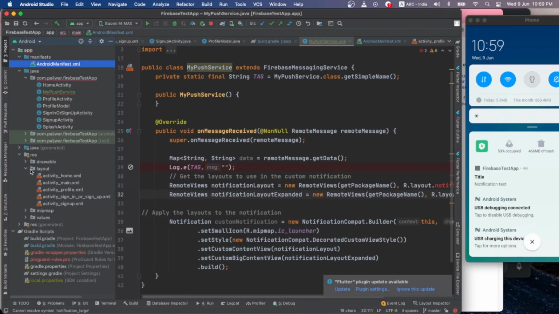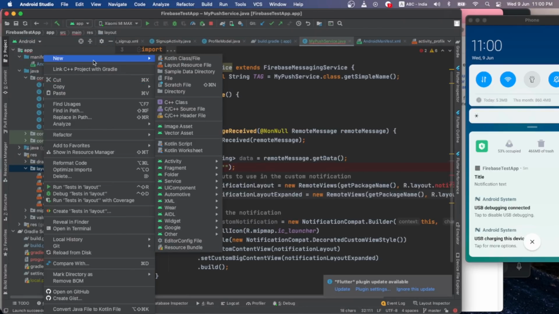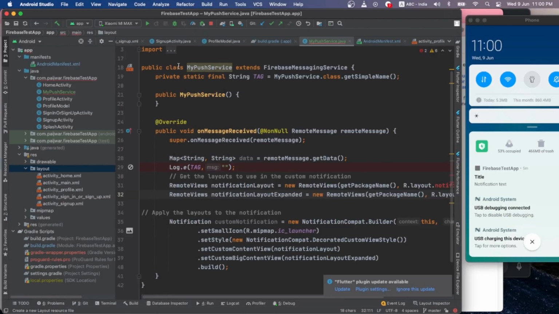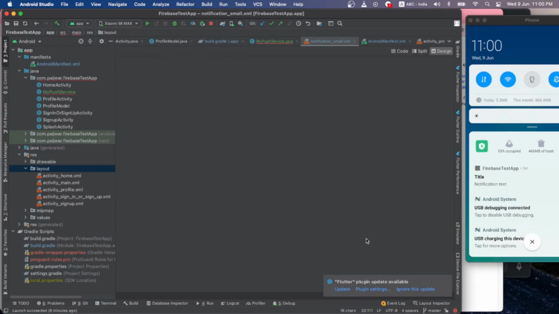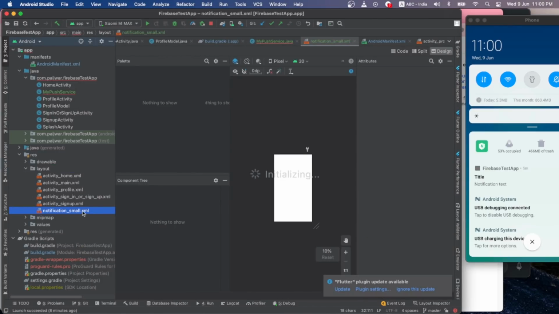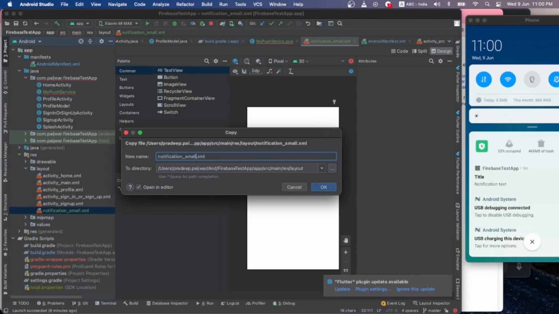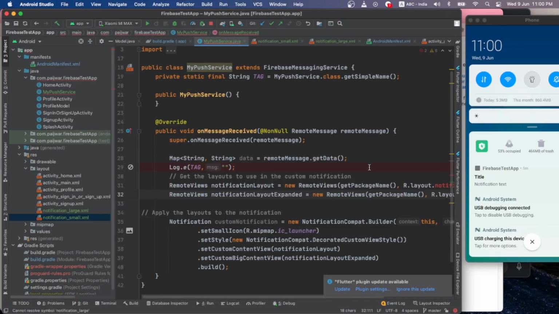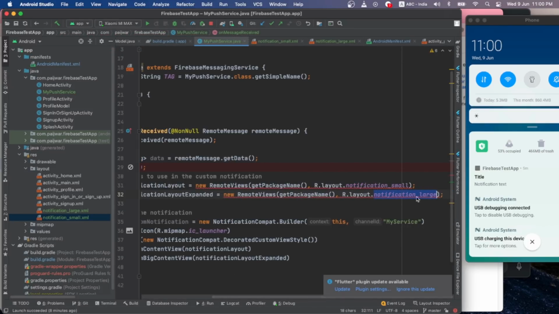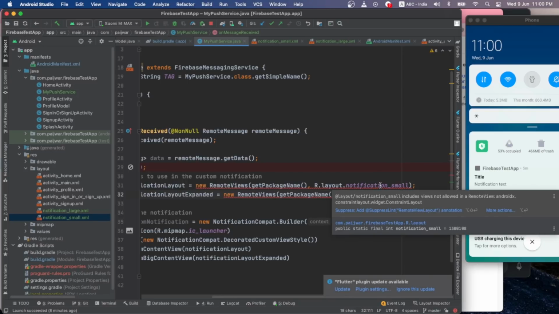If you go into resource layout, you can right click, new, and layout resource. What is the name we can put? We can put notification small, and we'll create a copy of this and call it large, and we'll be using the same names here. So small and large. What it is saying is, include view not allowed in a remote view.